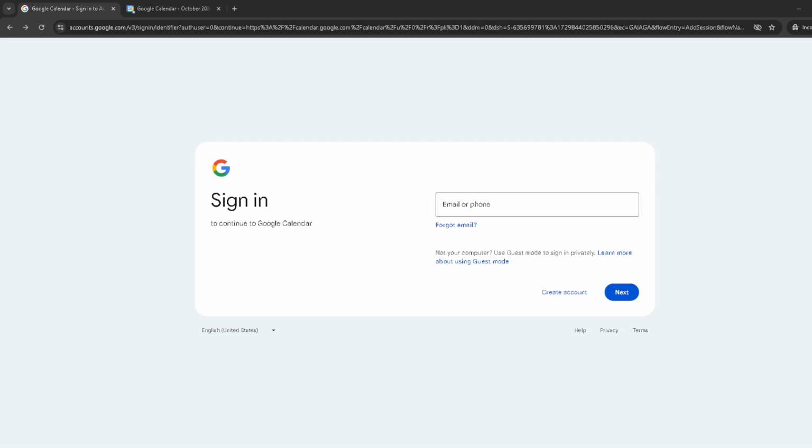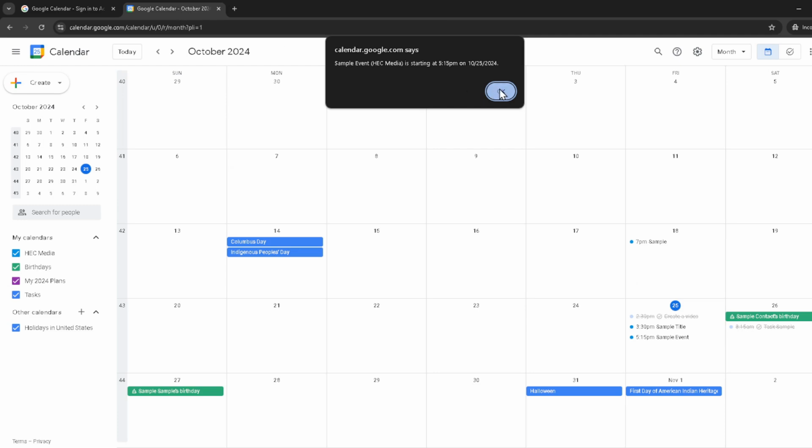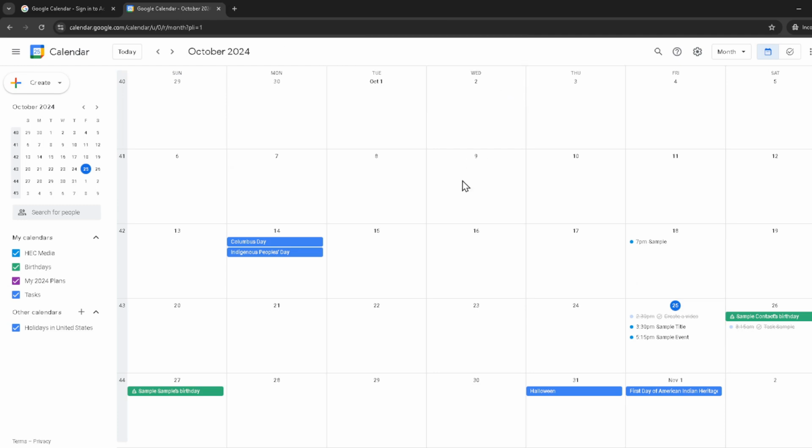Once you're logged in, you'll be taken to the main calendar view. Here you can view your schedule by day, week, month, or year. For our purpose today, make sure you're looking at the week of October 19th, 2020. This step is just to get you familiar with navigating your calendar.